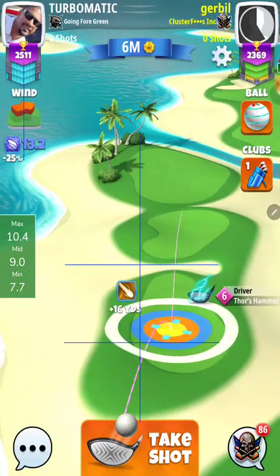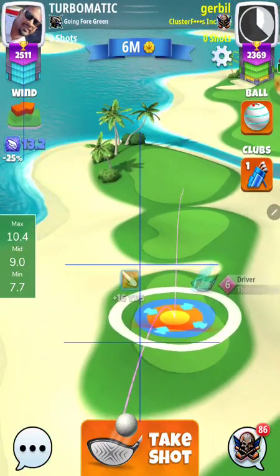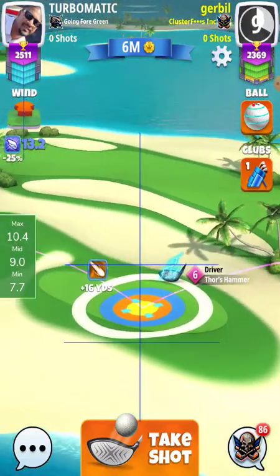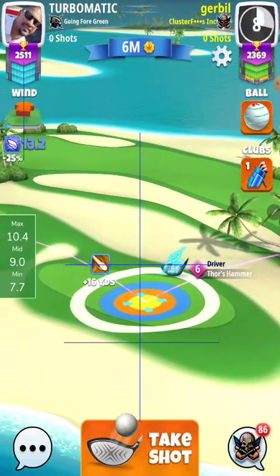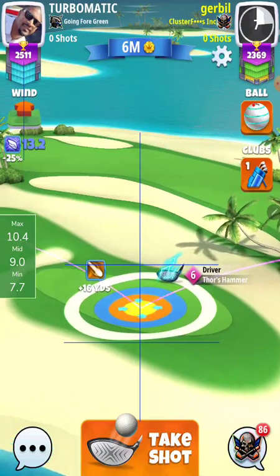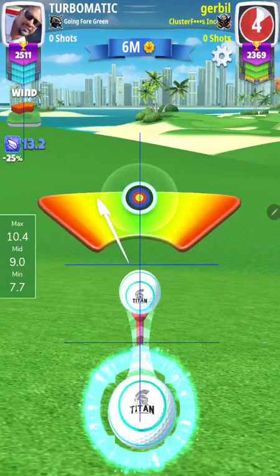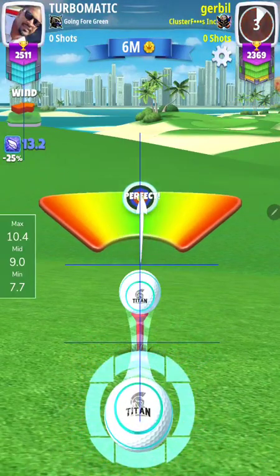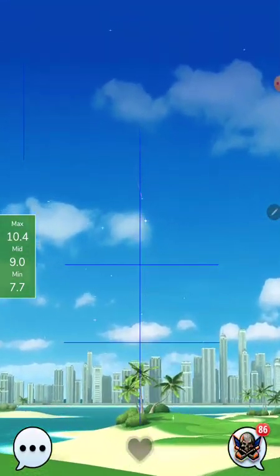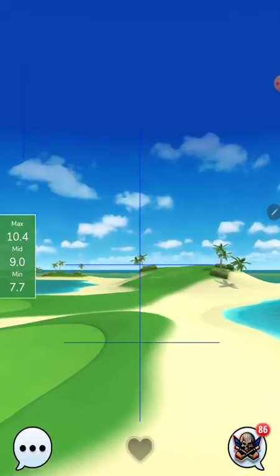So see where I'm landing. I want to land a little bit, I want to land about there. So that's about a 2-ring adjustment up. So I'm going to pull 10.4. And then I'm going to give it a little juice, just a touch. And hopefully that wind effect doesn't take me too far.